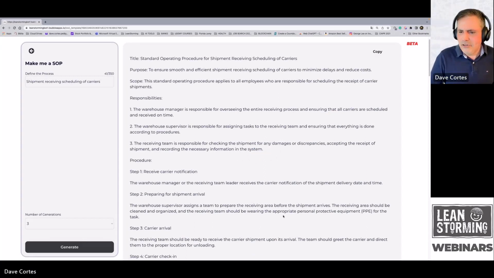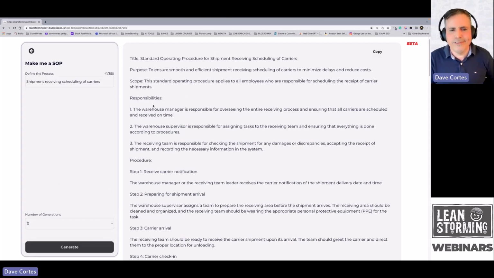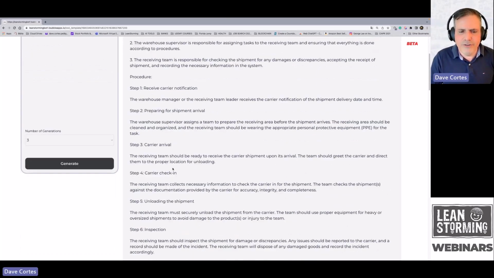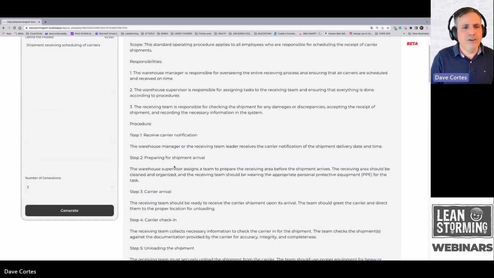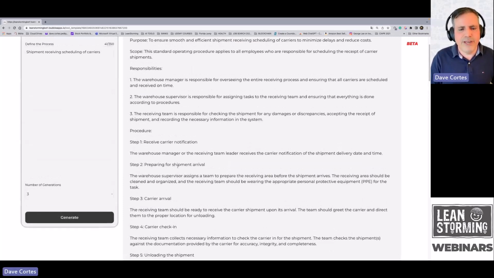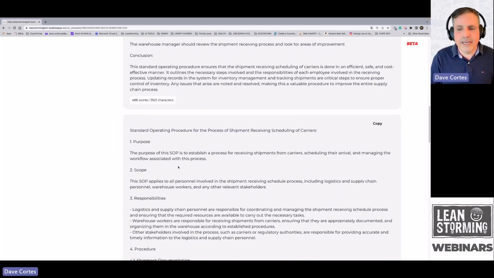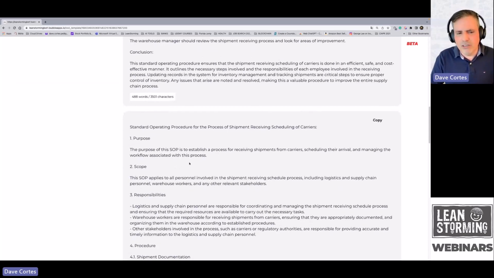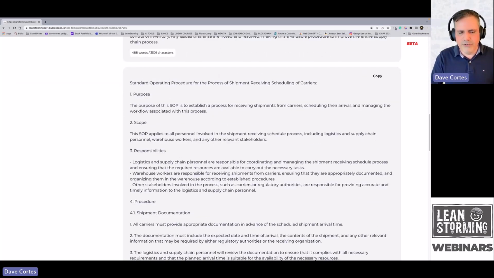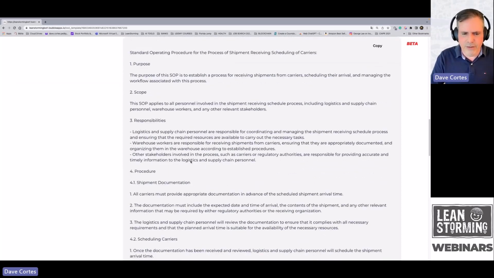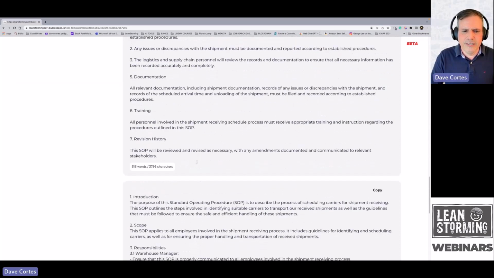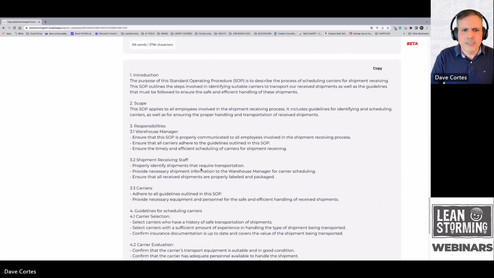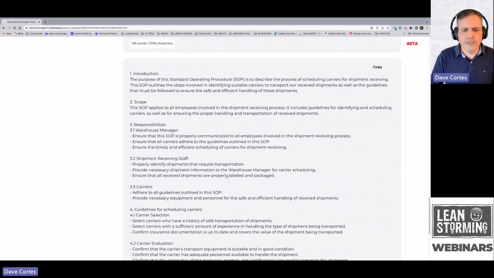Okay, done. Took like a minute. Standard, it gives you the title, purpose, responsibilities, procedure, all the steps, inspection, recording. As I share, it understands the context of what you're writing, right? So it's giving like an intelligent answer. So you have another procedure. Actually, because I wrote 3, it will create 3 of them. So the procedure, all the steps here for that. And this is the third one.